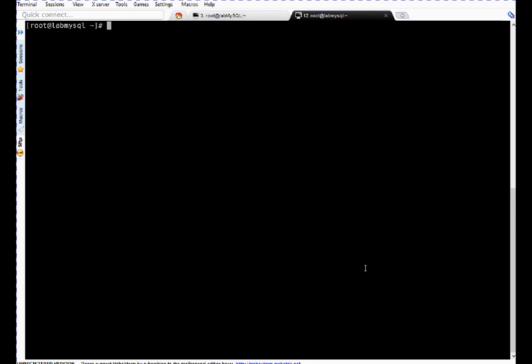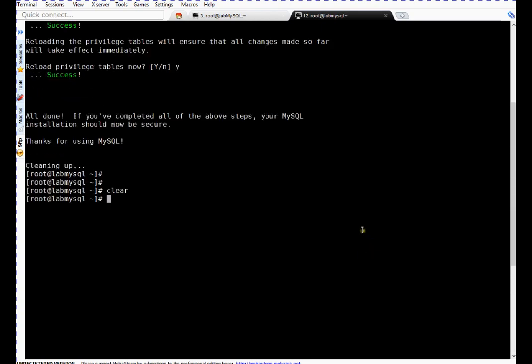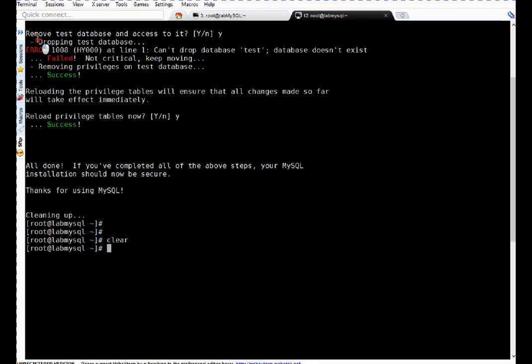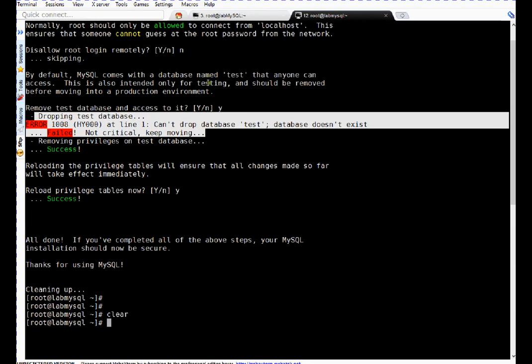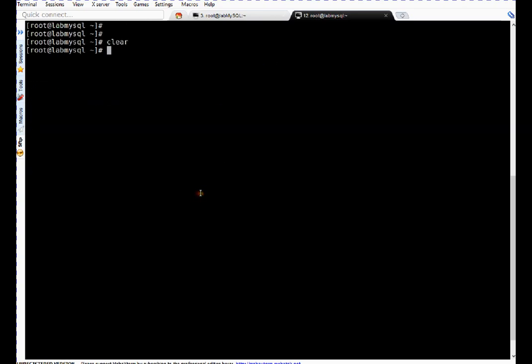Okay, something was in red here. What is this? Error: can't drop test database, it doesn't exist. I'm not sure why this error came. Maybe something, but I'm not bothered about this because I'm going to restore my own database from the source server.